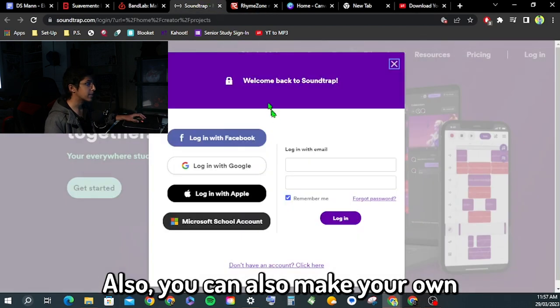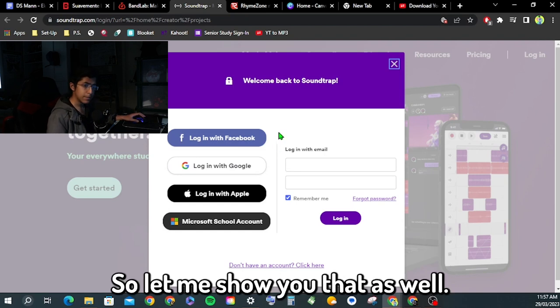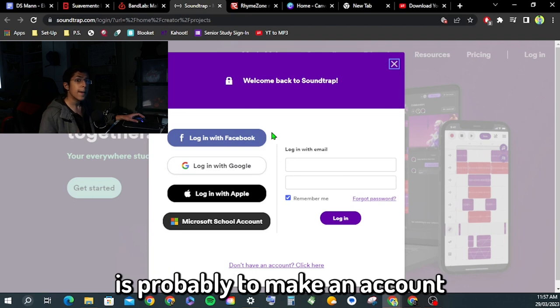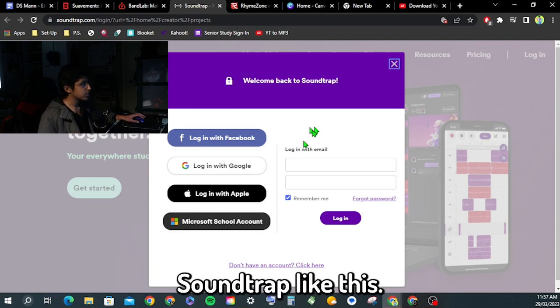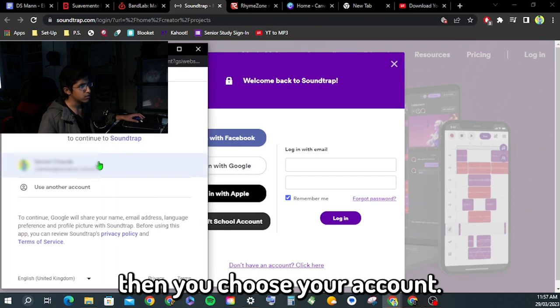Also, you can make your own beats on Soundtrap. So let me show you that as well. What you want to do is make an account on Soundtrap like this. You click login with Google. Then you choose your account.